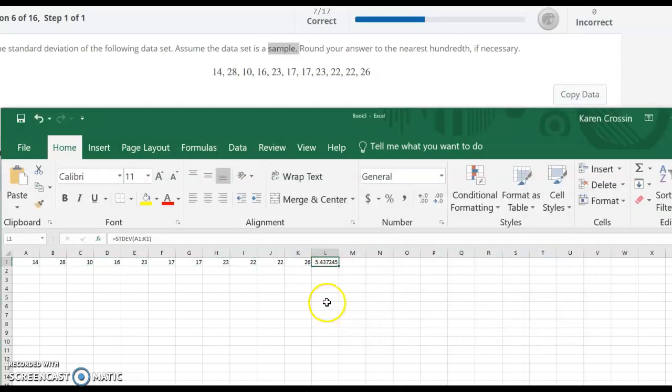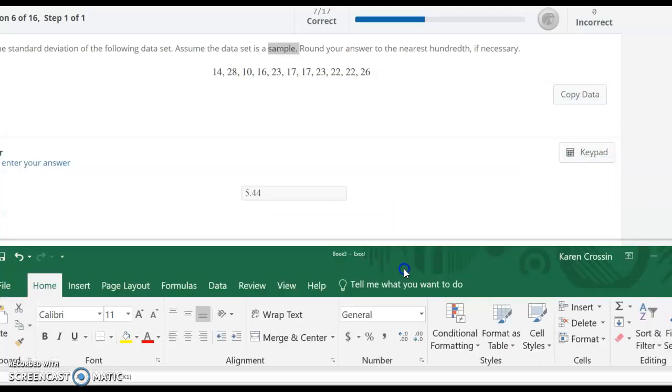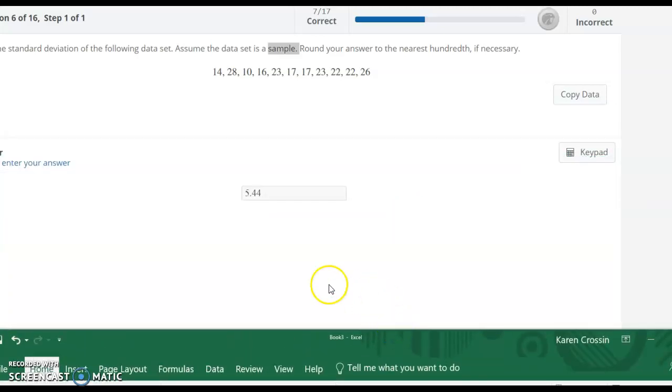It gives us 5.4372, and so on. And here it's said to round to the nearest hundredth if necessary. So that's 5.44. We need to round that 3 up to a 4. And there we go. So hopefully that'll save you some headache time in your calculations.